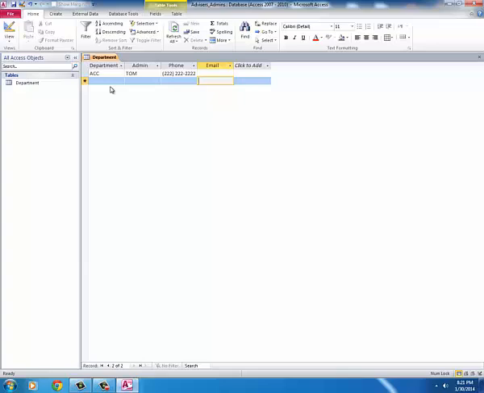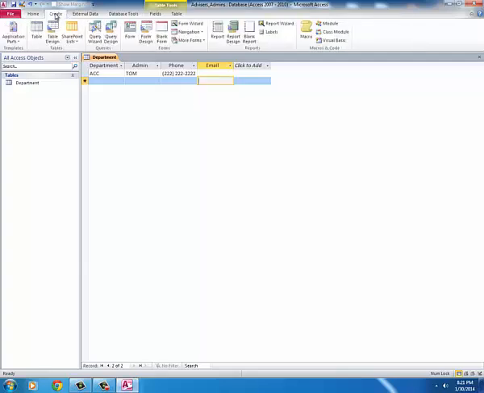Okay, so what we have to do now is create the second table. So the second table, what I'm going to do is go up here and it says create right up here on the tab. And we're going to create what? We're going to create a table. And so we just click table.